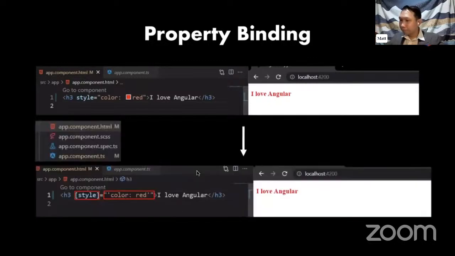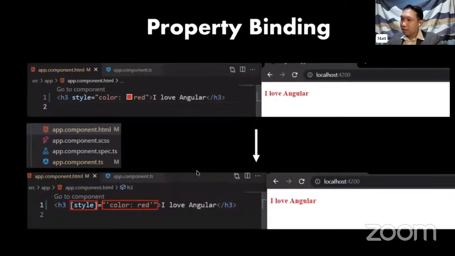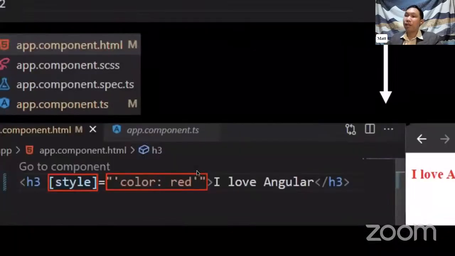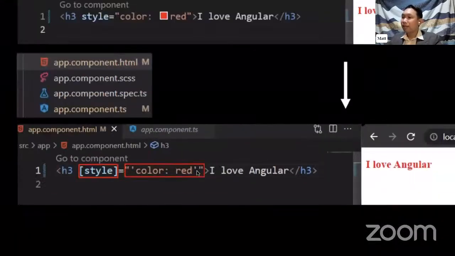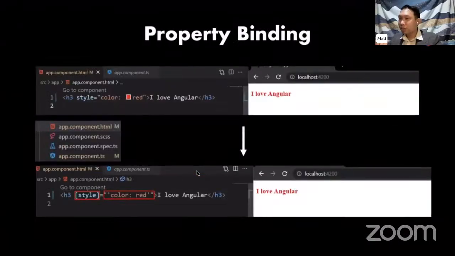Now, in Angular, we can put a bracket around the style. So we put a bracket, and inside that bracket, we put a style there, and we add the color red. Now, you might not understand this one because if you noticed, it changed into a string, right? Now, why is it that we changed it into a string?